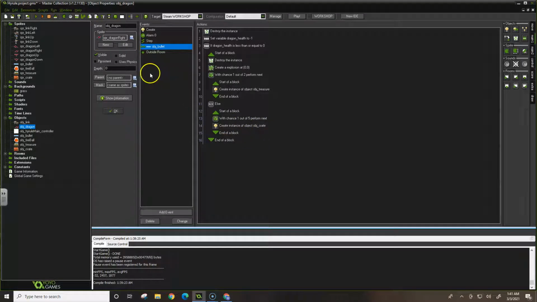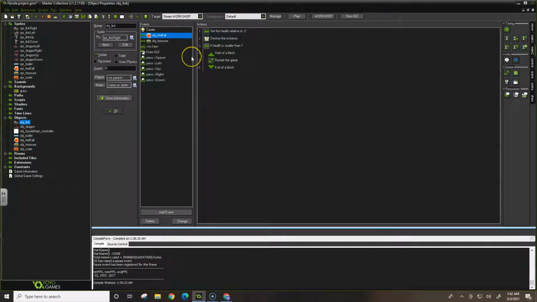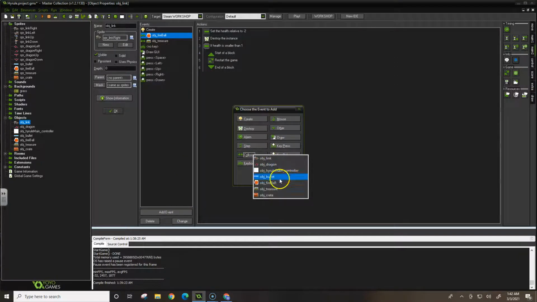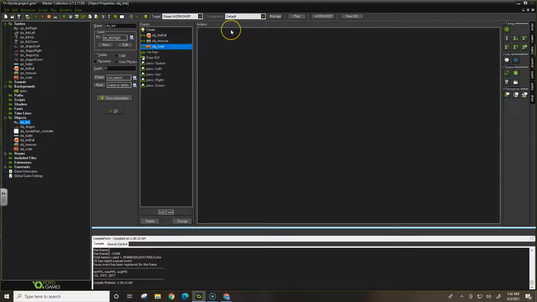And what is that crate going to do? What I want the crate to do is give me a more powerful laser or more powerful weapon here. So I'm going to go back to Link, and I'm going to make a collision for the crate. If I hit the crate, then what's going to happen here?